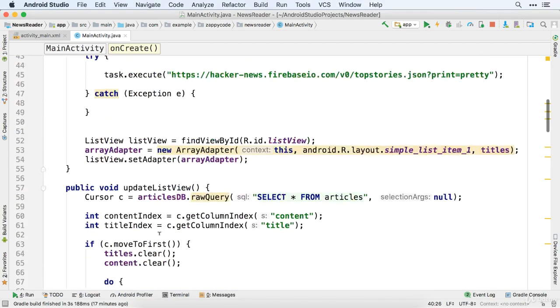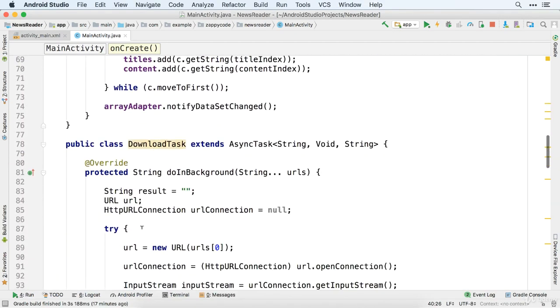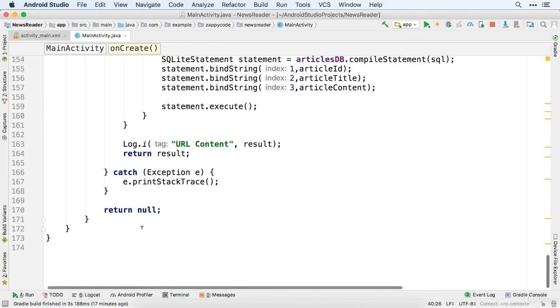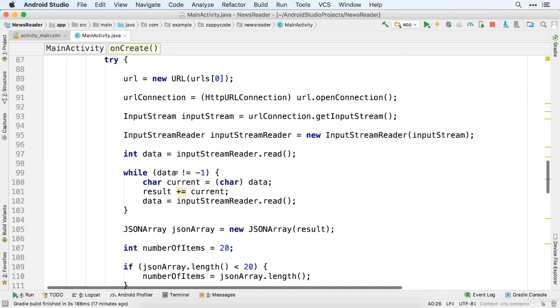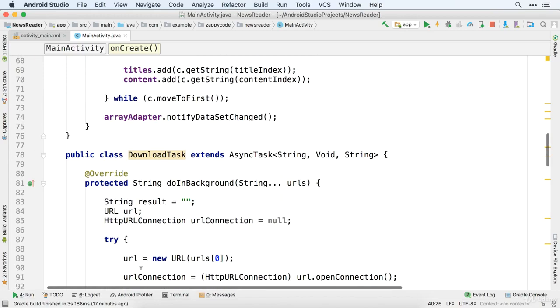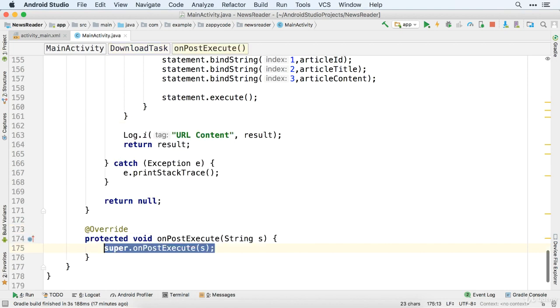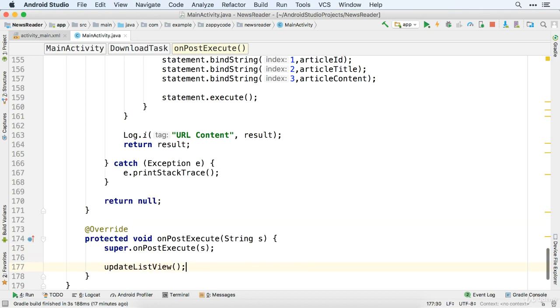And the next one is if we scroll down on our DownloadTask class here, we're going to go all the way down here. So, the big function that we have here is called doInBackground. Remember, there's another function that we can add, which is called onPostExecute, and this gets run at the very end. So with this, we're going to just call updateListView right there, because that's saying, hey, after everything's finished, let's go ahead and update the list view so that we get all the appropriate information.